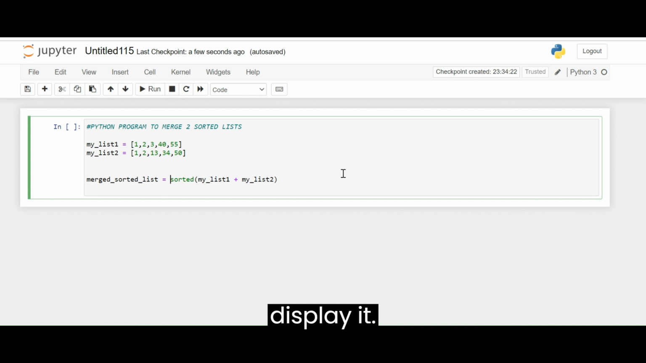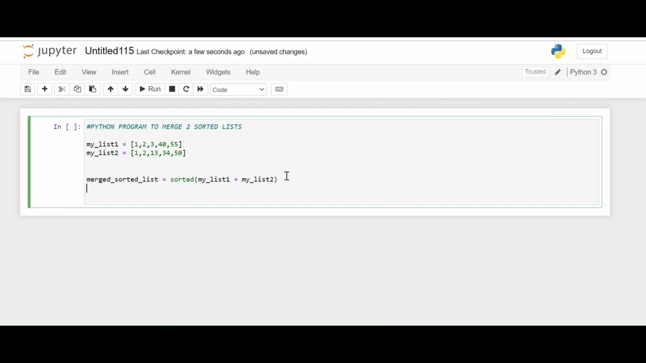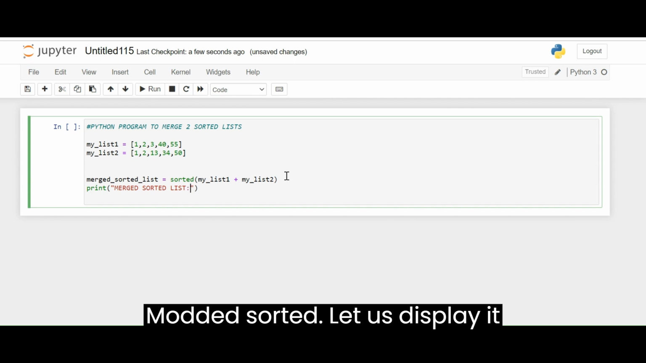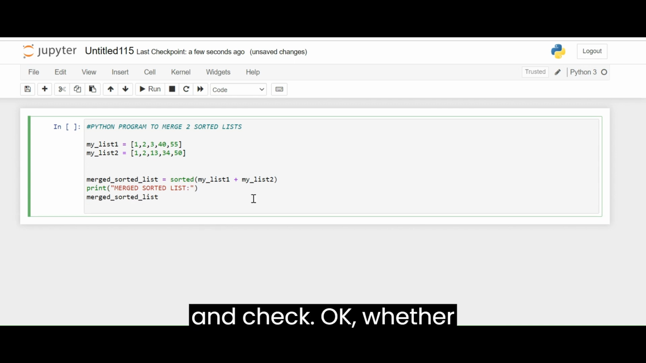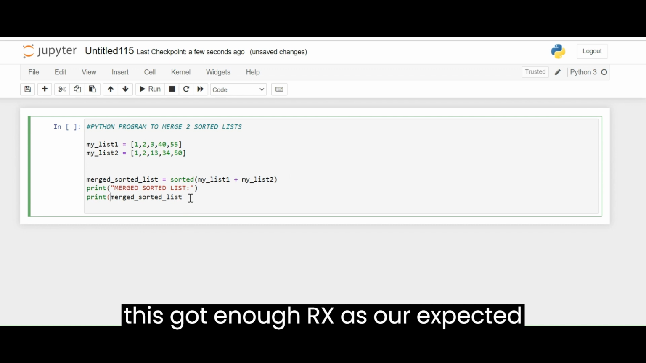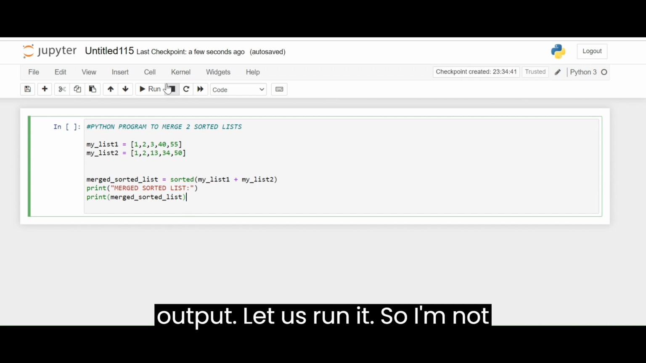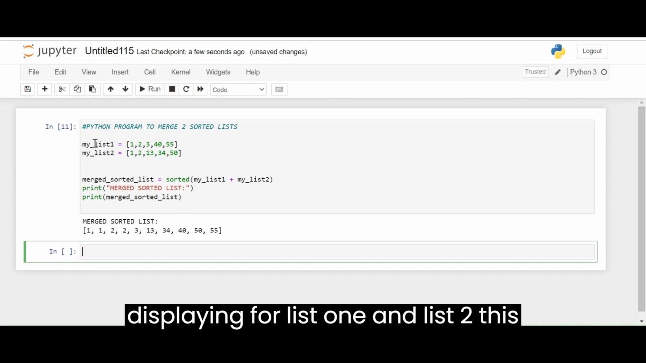So let us display it. We'll give merged sorted list. Let us display it and check whether this got our expected output. Let us run it. I'm not displaying list 1 and list 2.